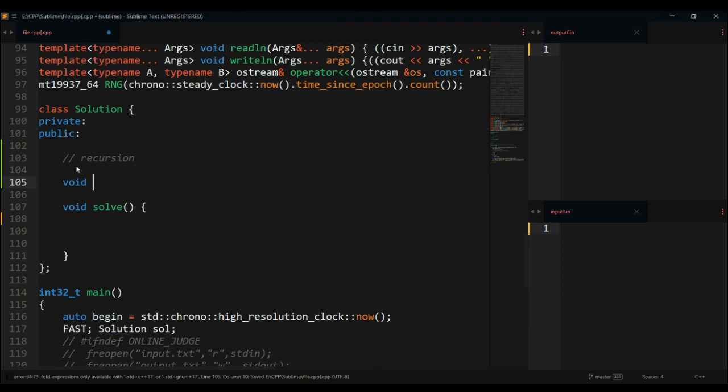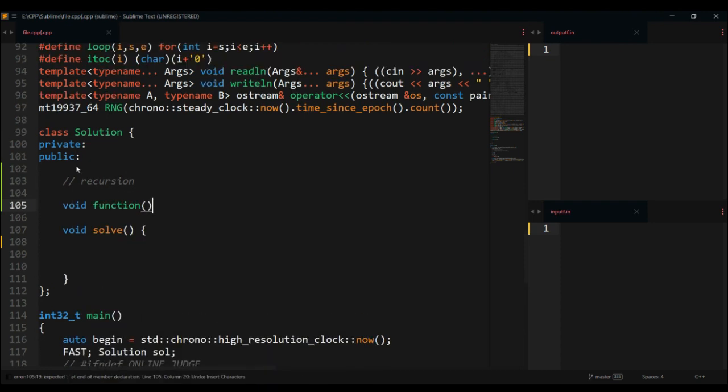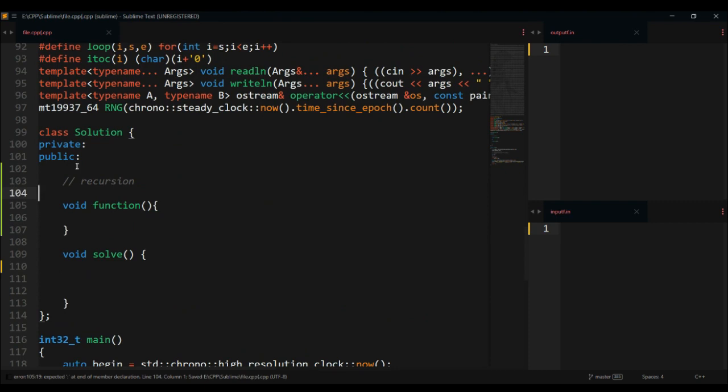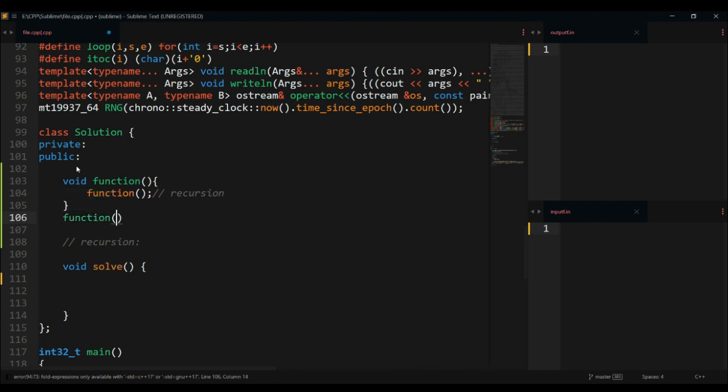So let me make a function. So this is a function, and recursion is basically a function calling itself. So here I have defined a function, and if I call this function again inside itself, then this is called recursion. So when I call this function, this function again calls itself, and it is called recursion.